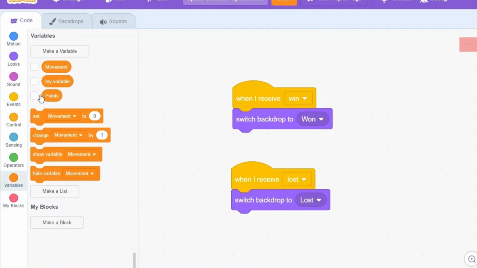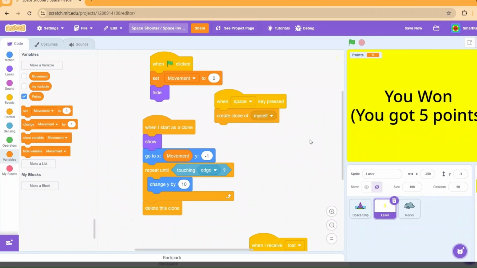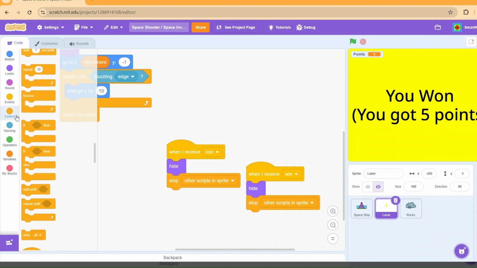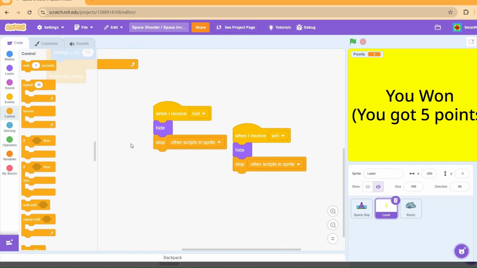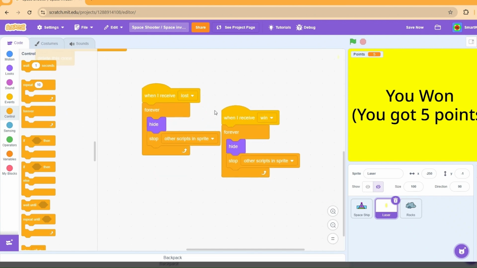Let's make sure to show the points variable in the game. Last but not least, make sure to set movement variable to 0. Make sure to drag this code. One final thing, make sure to drag a forever loop for both of these for the laser sprite, so that when you win or lose and the backdrop shows, the laser doesn't work at all.